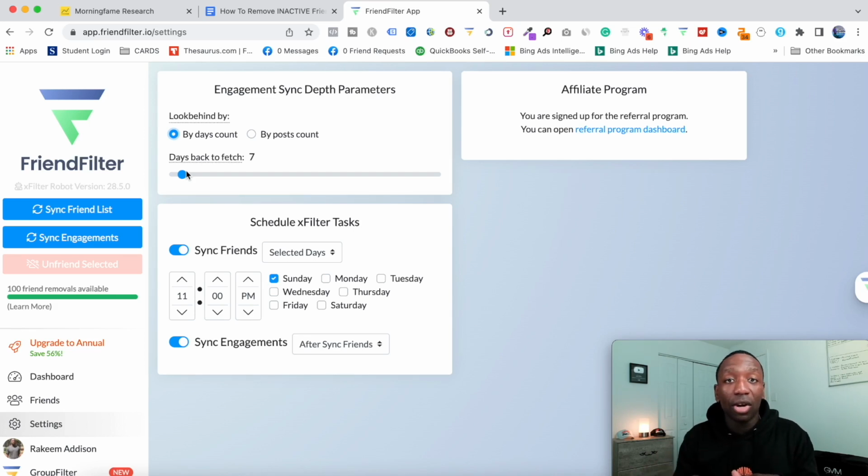If you're just getting started, I would recommend you do it 90 days out, so you can look at all the different posts you've made over the last 90 days, and it'll scrape all of that information and then list the inactive people. You can also click by post, so you can say, okay, I want to fetch back the last 30 posts I made. Then it'll go through the process like that.